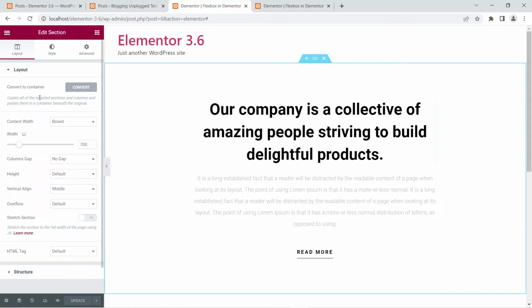Now in situations where things don't work perfectly fine, what you need to do is edit the elements that are not working as expected, or you will have to rebuild the section from the start. Now again, Flexbox in Elementor is right now an ongoing experiment and is not a stable feature. So Elementor will be making all the efforts to make this transition as smooth as possible.